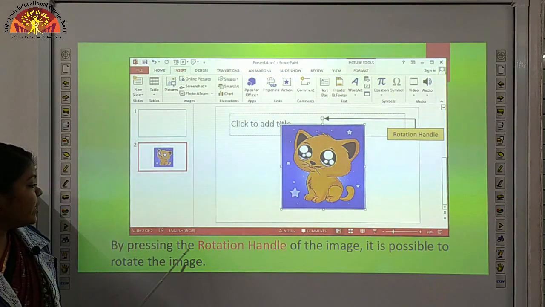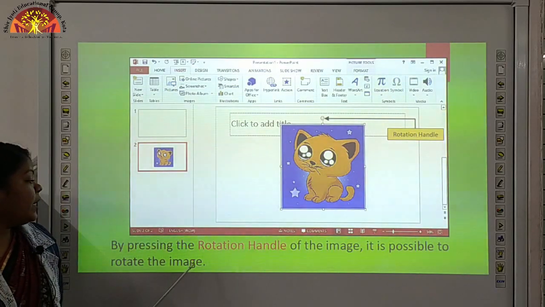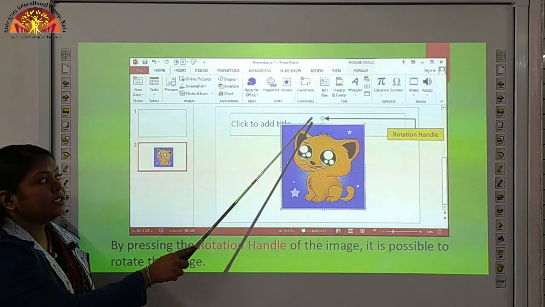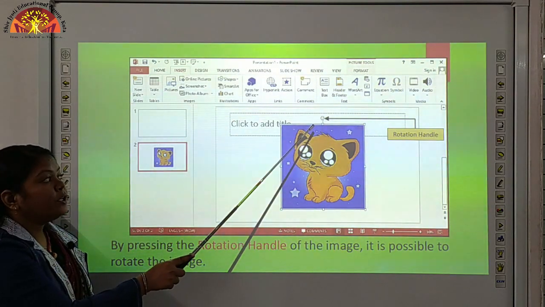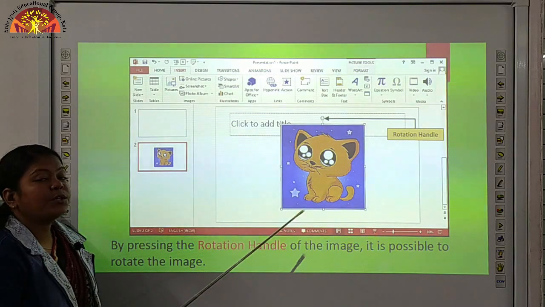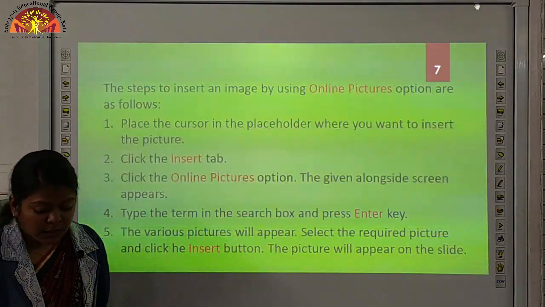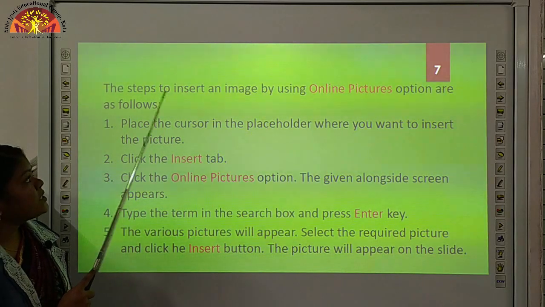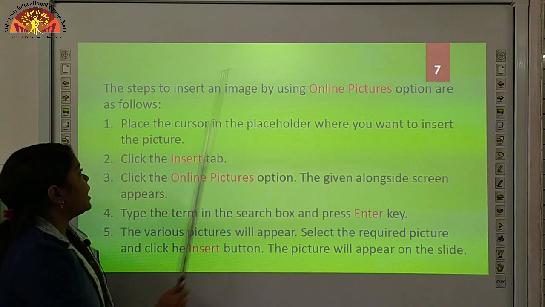By pressing the rotation handle of the image, it is possible to rotate the image. Students, here you can see this icon. This is the icon of the rotation handle. By using this icon, you can rotate your image in this slide. Now, the steps to insert an image by using online pictures option are as follows.